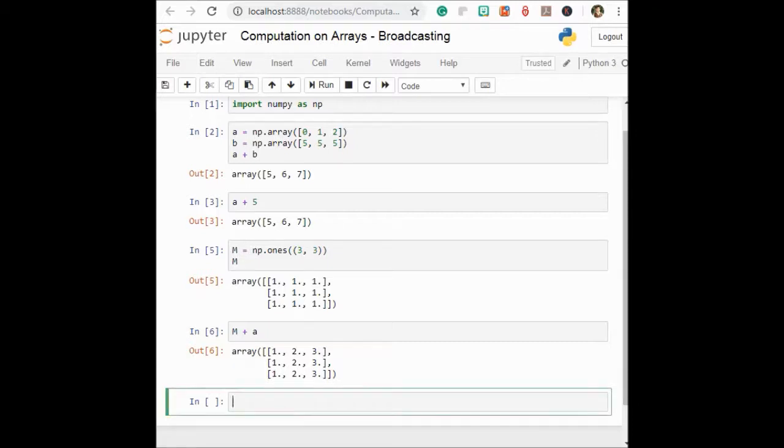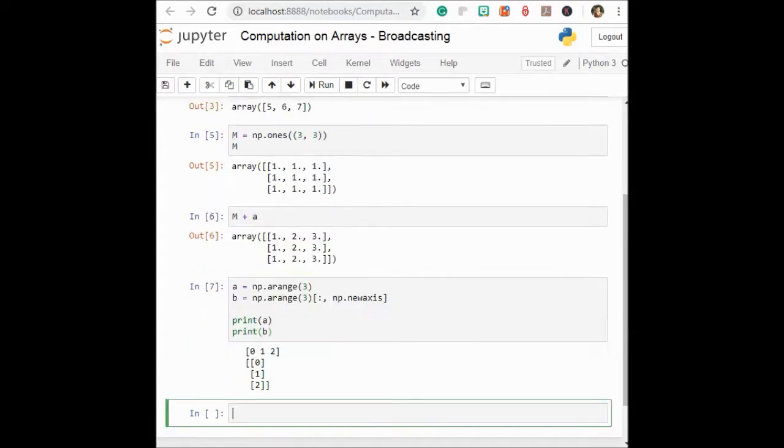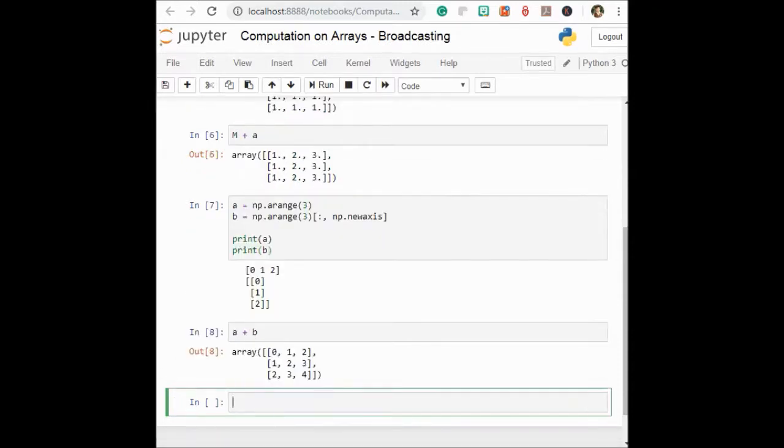Consider the following example. We are going to show you here a is equal to np.arange, b is equal to np.arange(3), then open up the square bracket, colon, np.newaxis. Print a, print b. Now this results in 0 1 2, then 0 1 2. So now a plus b results in 0 1 2, 1 2 3, 2 3 4. Just as before, we stretched or broadcast one value to match the shape of the other. Here we have stretched both a and b to match a common shape, and the result is a two-dimensional array.